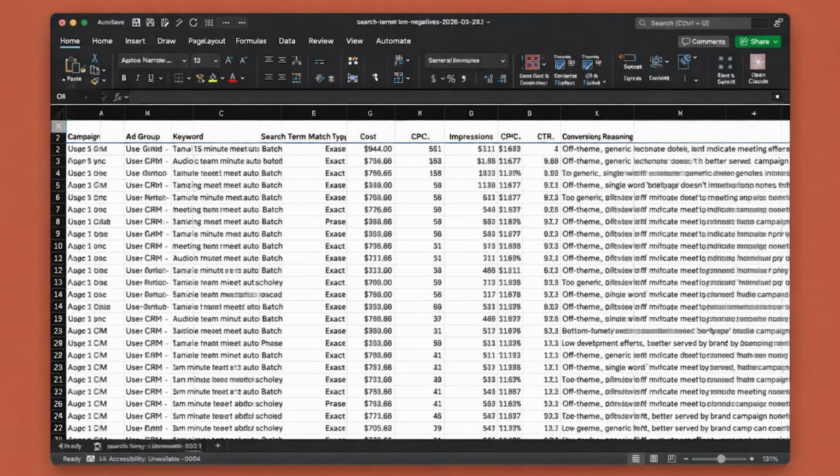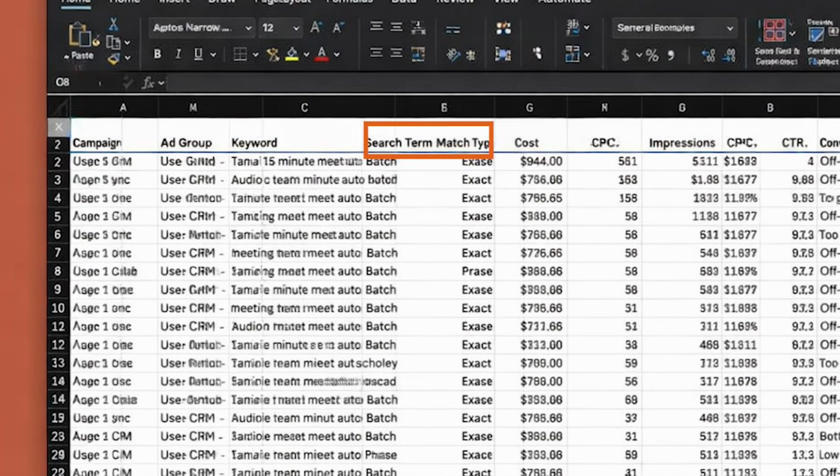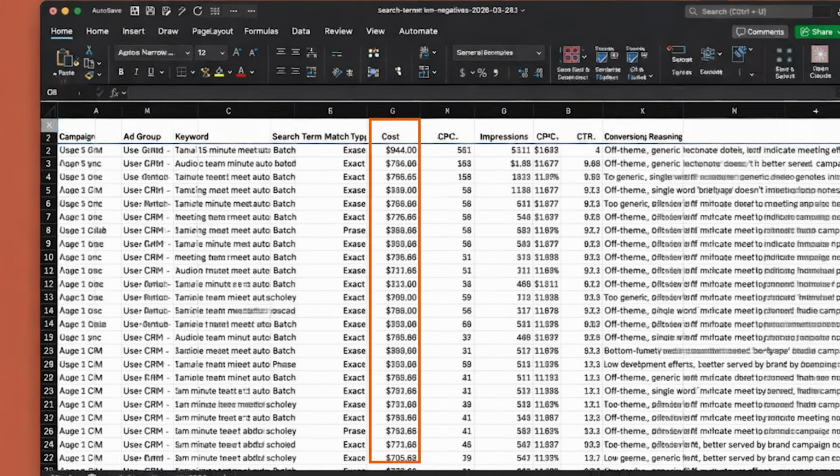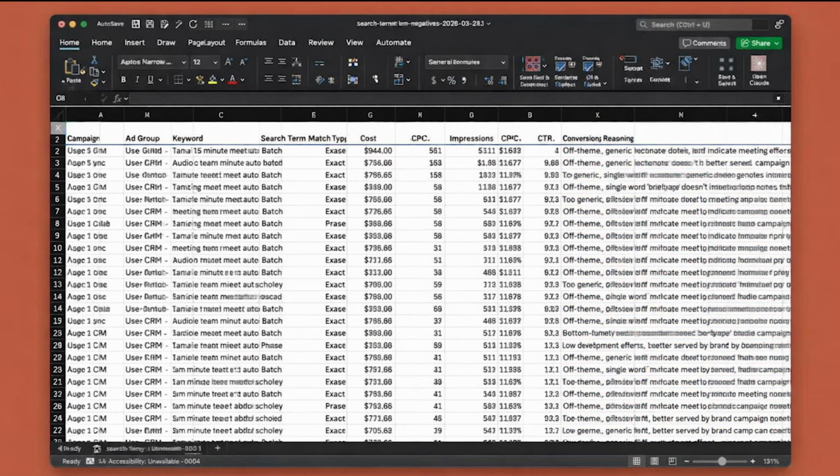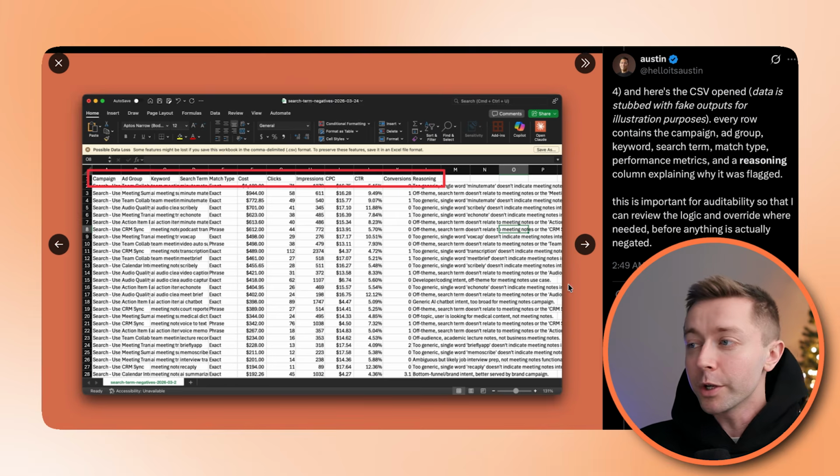And look at the spreadsheet it generates. Every row has the search term, the campaign it came from, how much was spent, and this is the important part, a column explaining why Claude flagged it. It's not a black box. You can read Claude's reasoning for every single recommendation. That's the difference between a tool you can trust versus one you're hoping is right.